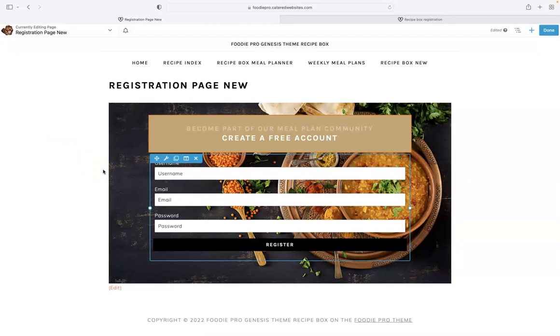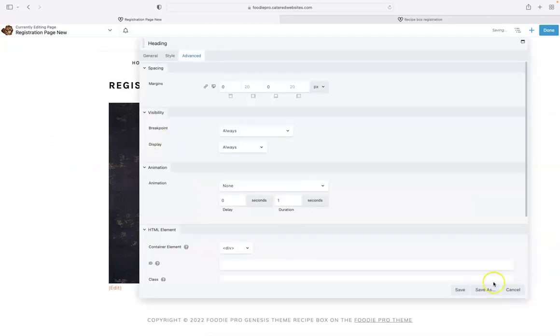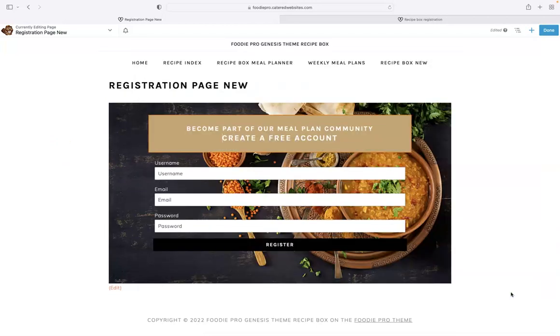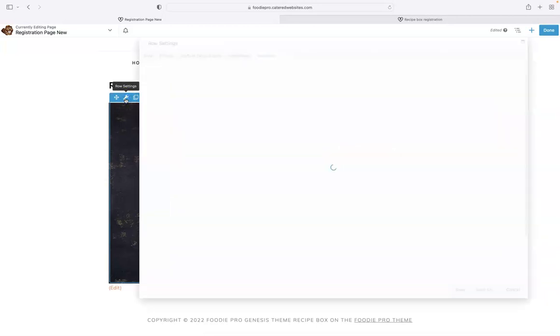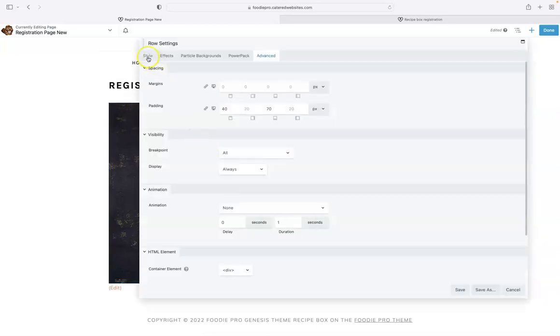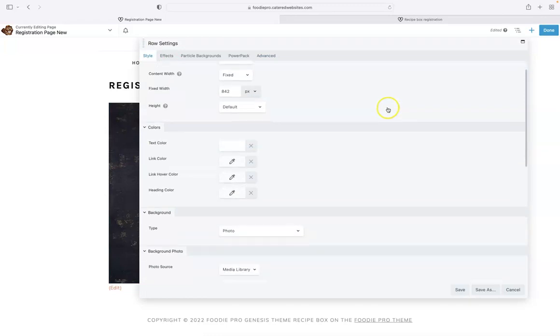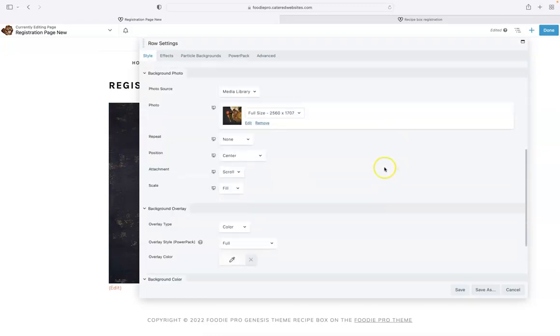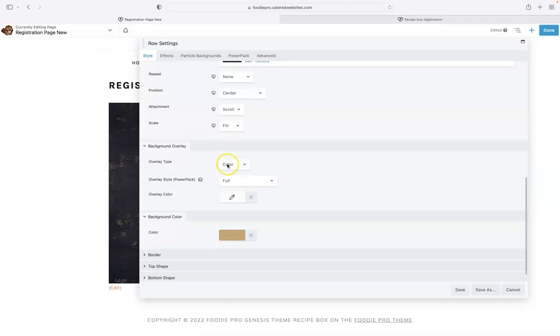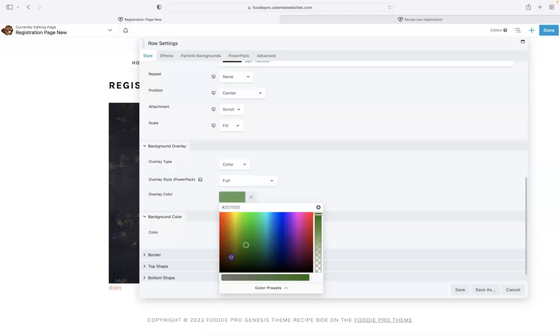So I was just saying about the background image, that if you think your background image is a bit too bright and it's actually hard to read the text and stuff, there's a feature here called background overlay, and we can put a color or a gradient over the image. So we can see it there now.